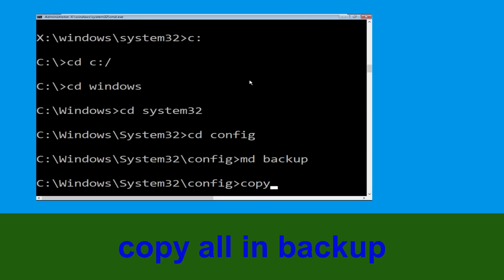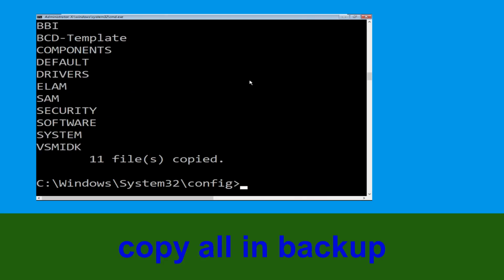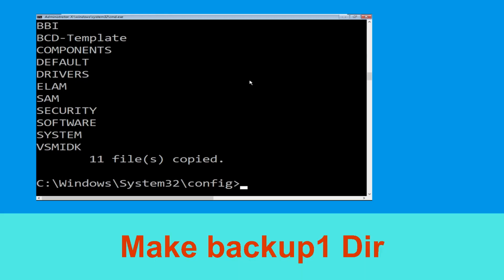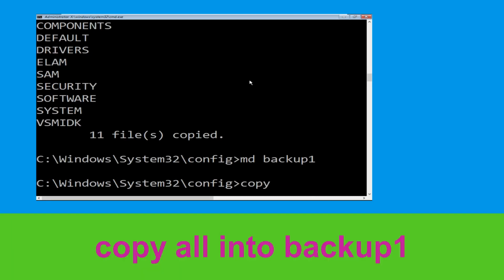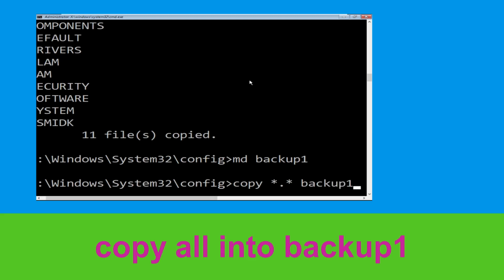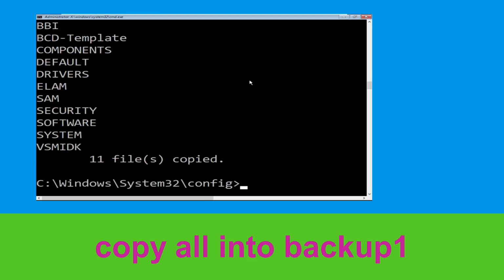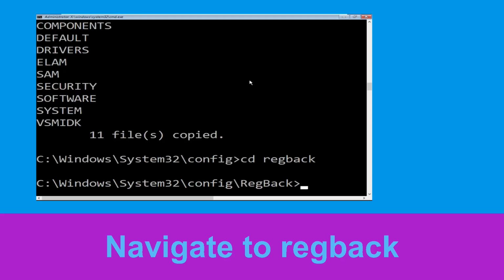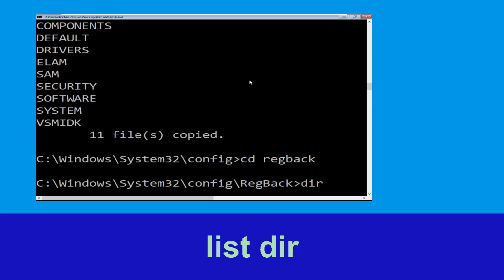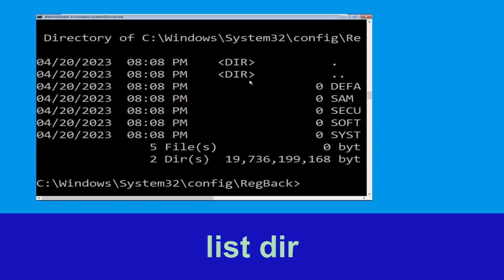Now type copy *** backup and simply hit enter to execute the command. Now execute this command. Type md space backup1, then hit enter. Now type copy *** backup1 and simply hit enter to execute the command. Type in cd space regback, then simply hit enter. Then type dir and simply hit enter.